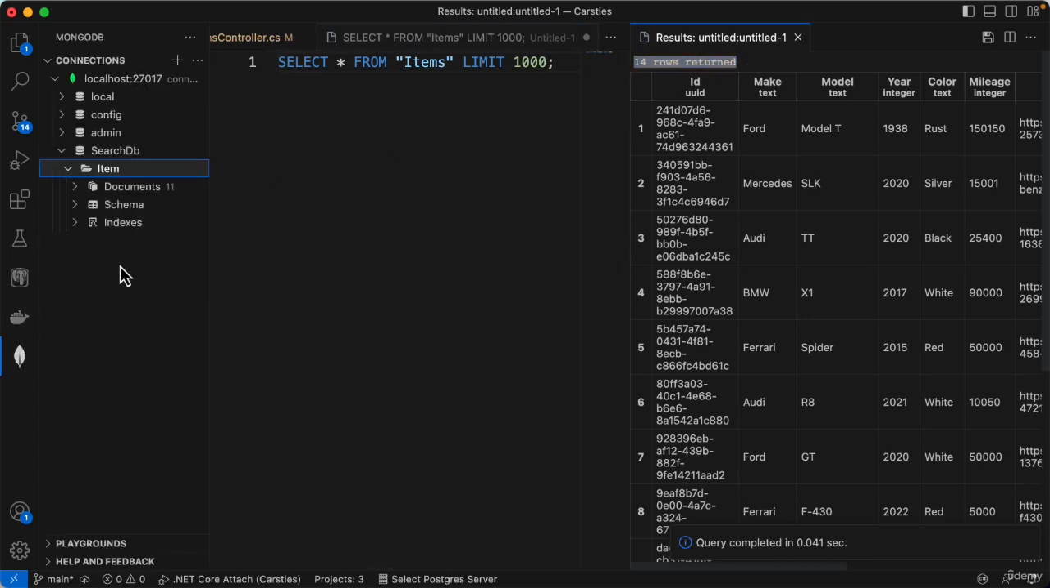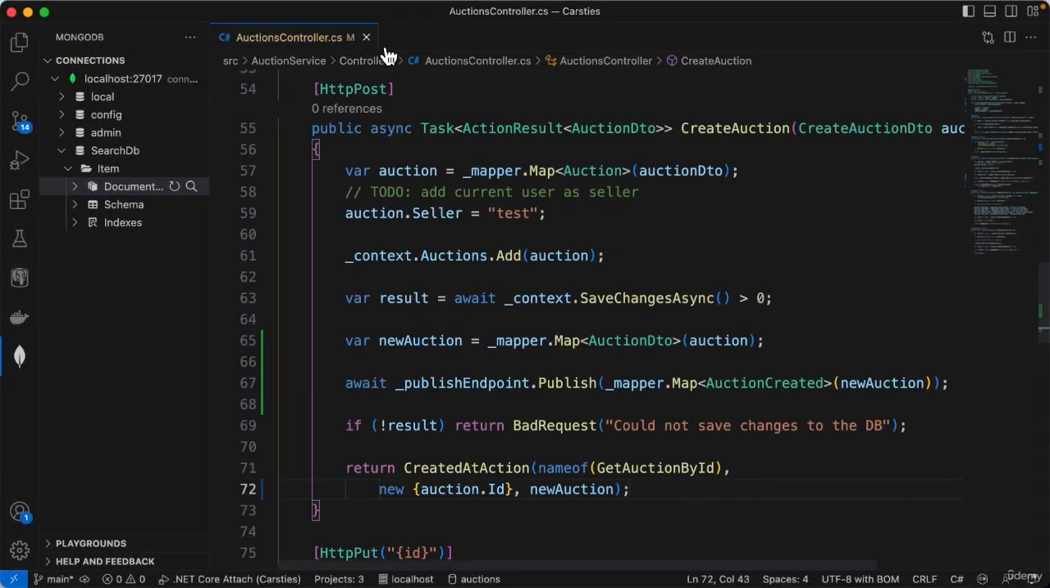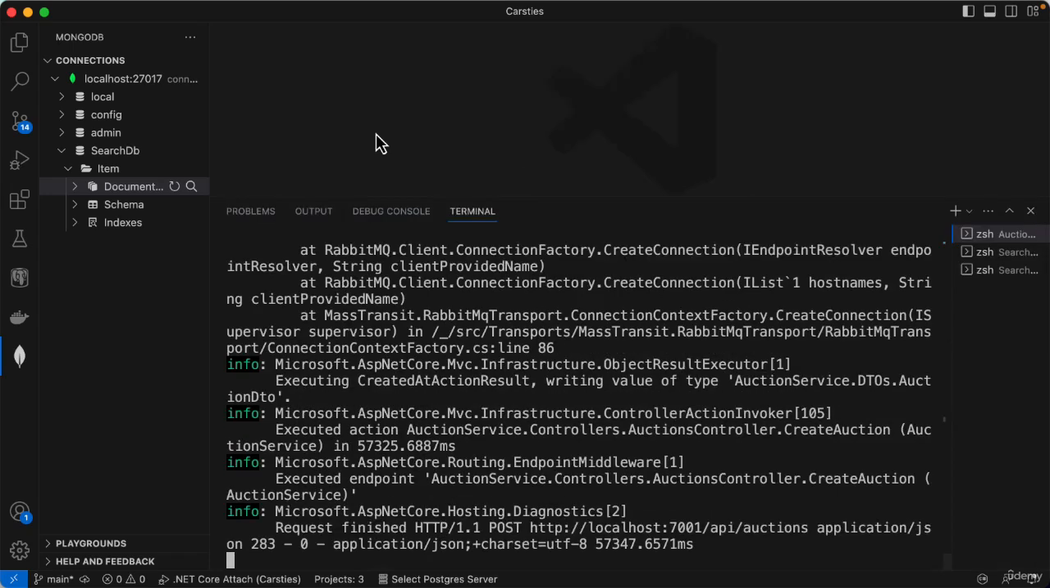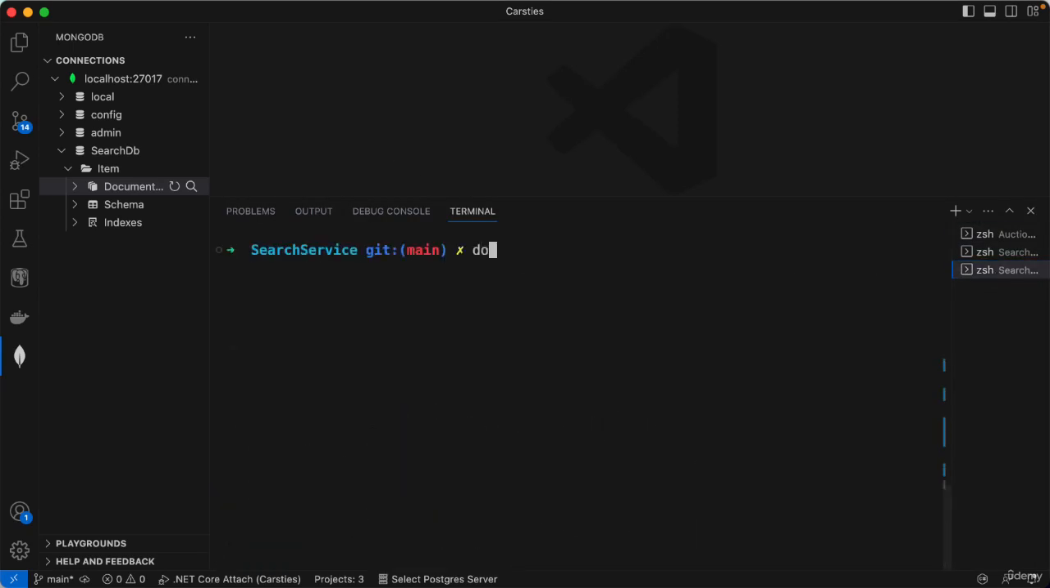If I take a look at the MongoDB database and refresh the items, then I've currently got 12 documents inside there. So I've already got data inconsistency before we set up the service bus, because obviously I created an auction before that happened. So first of all, just to make it very easy to see if there's data inconsistency, I'm going to use Docker Compose down so that I clear out the current contents of the databases.